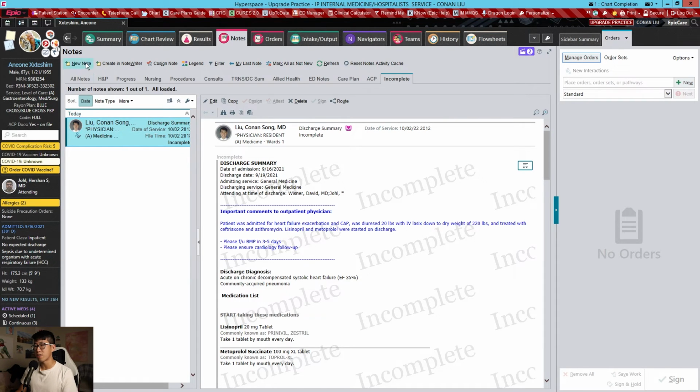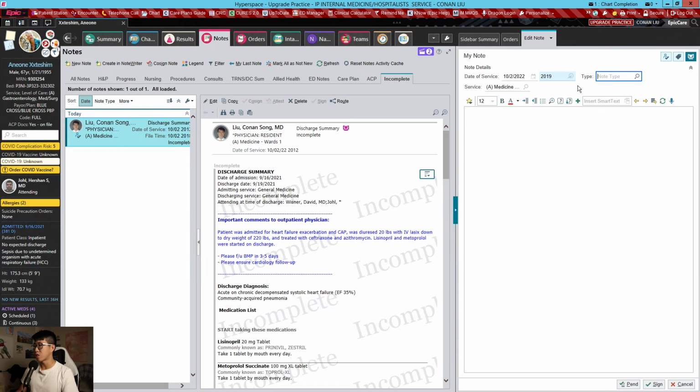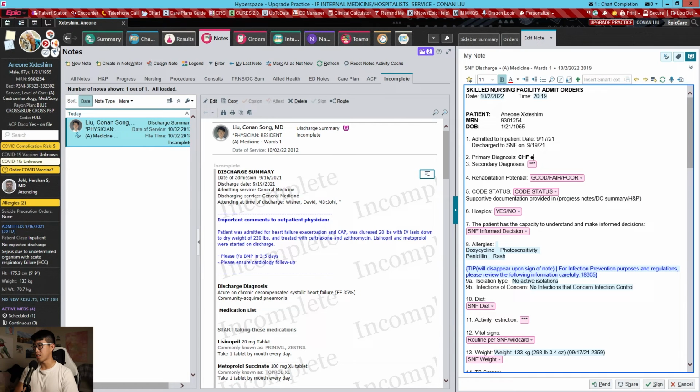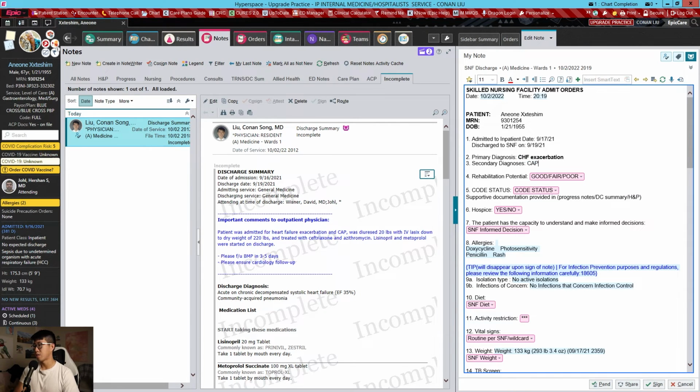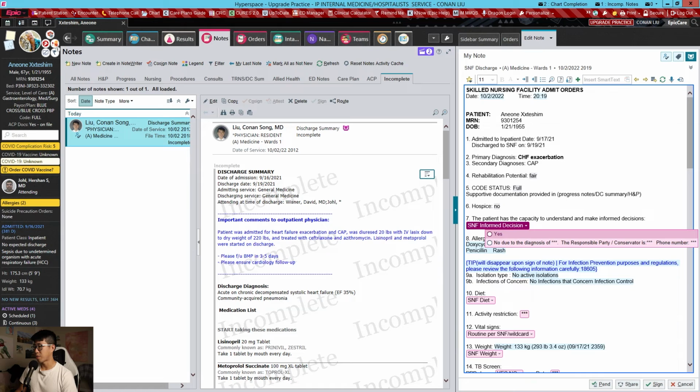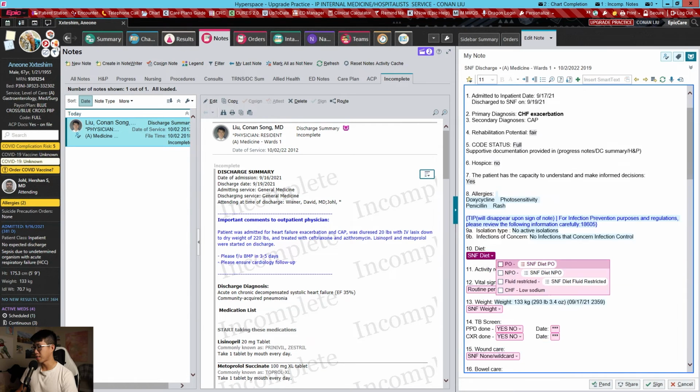So in terms of the SNF orders, there's actually going to be a SNF orders or a SNF discharge note that you paste here. And so this is going to pull up a note that you just need to fill out in order for the skilled nursing facility to know what to do once they receive the patient. So primary diagnosis, CHF exacerbation, community-acquired pneumonia. Rehab potential is going to be fair, and code status, we'll just talk about hospice, and then SNF, we are going to say the patient does have capacity.